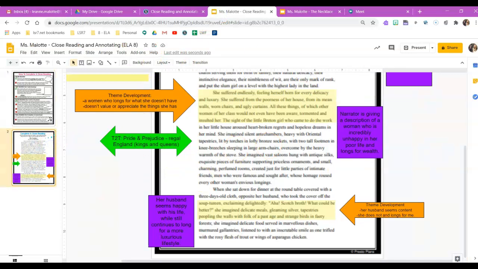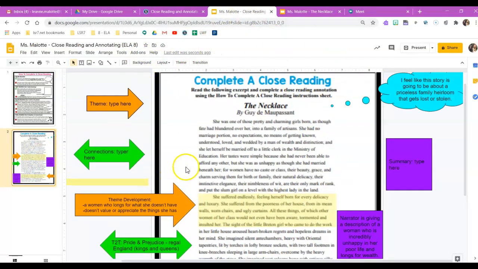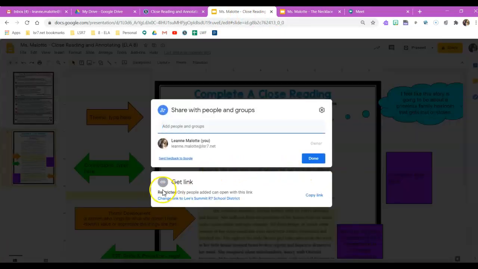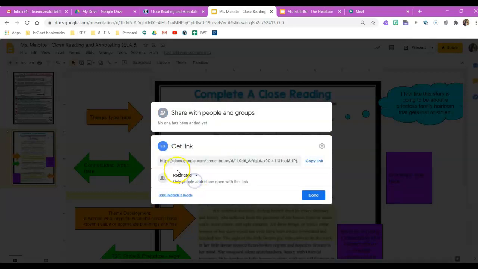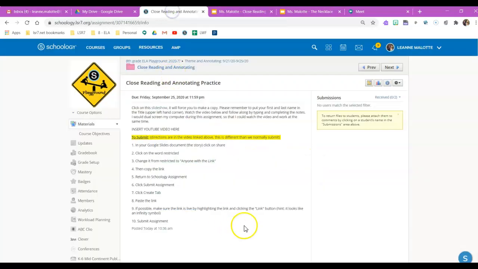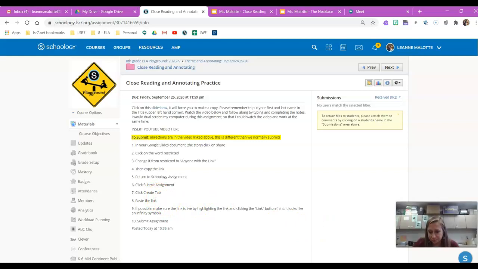Because we are working around the article today, what I'd like for you to do is this. I want you to click on the share button. Make sure that instead of restricted, it says anyone with the link. And then I want you to copy this link right here. So you can click copy link. And then when you come in here, you'll submit it right here. I can't see what you see, but you'll submit right here. You will click in the Create tab and paste the link, Control V pastes.